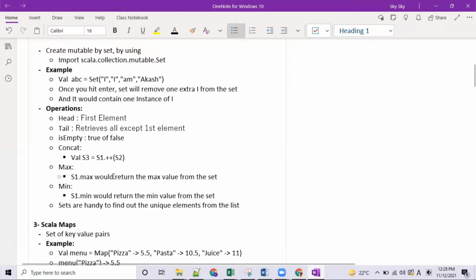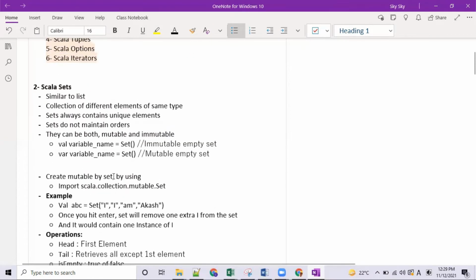How to find max, min and such elements? Simply call, let's say, abc.max and abc.min. Even if there is a duplicate element as the max or min, let's say one appears two times in the set, it would still return one, because it would not hold the duplicate element in the end. This is about set in Scala. You can remember set by simply remembering that set would only hold the unique element. It would not hold the duplicate element, but the list can. This is the only difference between set and list.